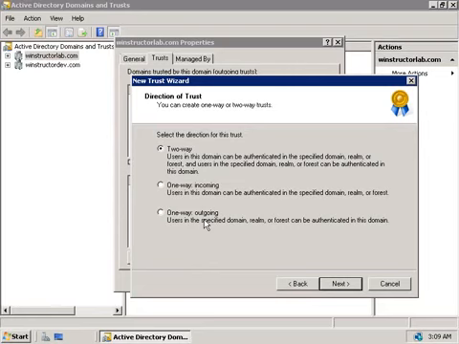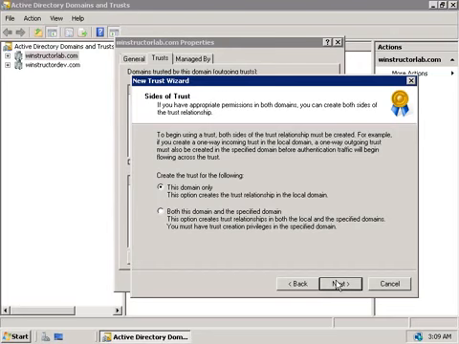So the question you need to ask yourself here is, do both forests need access to each other? Well, if so, you're going to choose a two-way trust. If we need to allow them access to our resources, but we don't need access to theirs, then we'll choose a one-way incoming trust. And finally, if we need access to them, but they don't need access to us, then we'll choose a one-way outgoing trust. So let's just leave the default here at a two-way trust and we'll click Next.